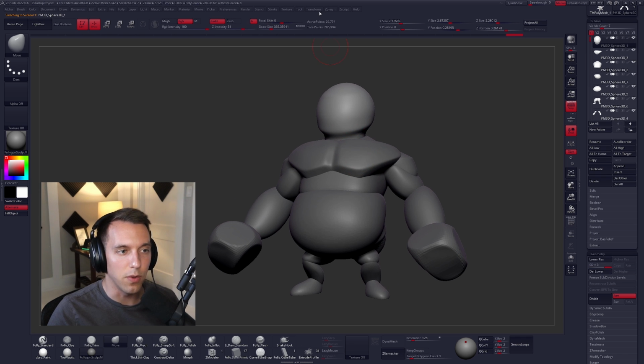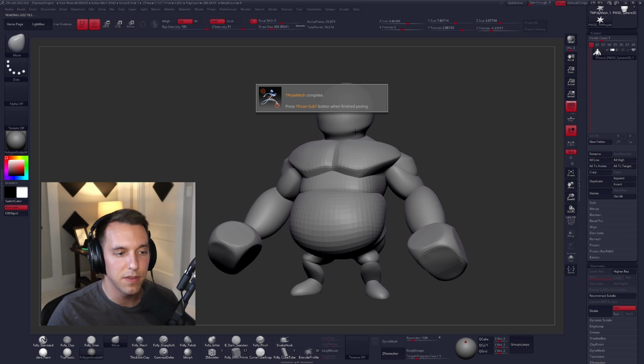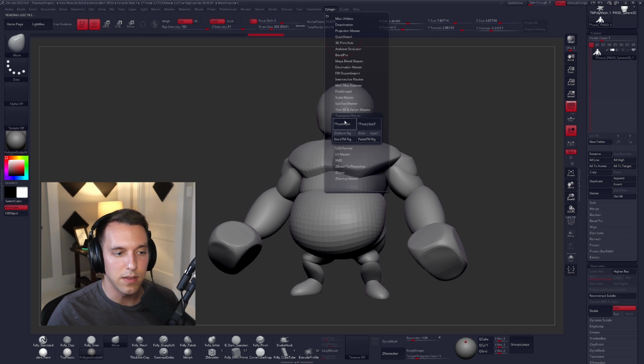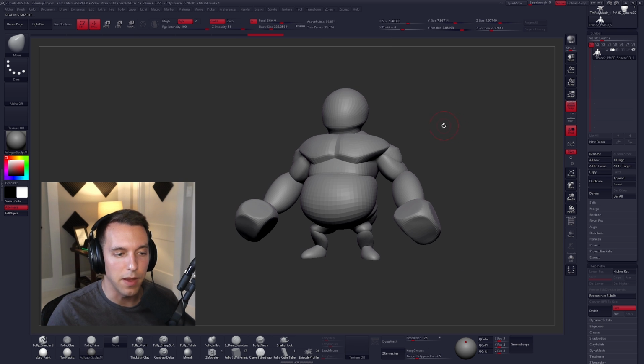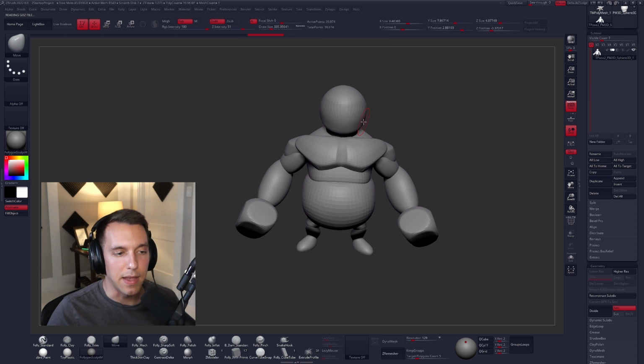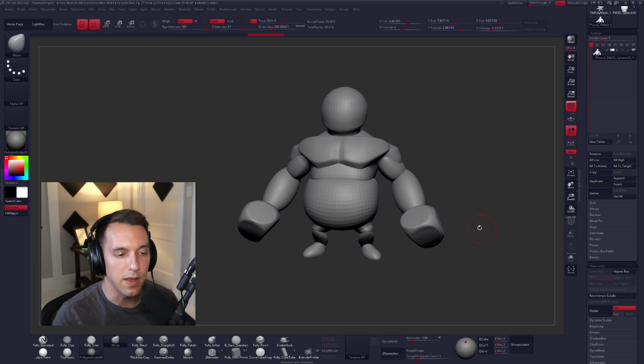So what we're going to do is go into Z plugin and click on T-Pose Mesh, this button on the left. It's going to do a little calculation. And you can see it's combined all of these pieces of geometry into one thing.